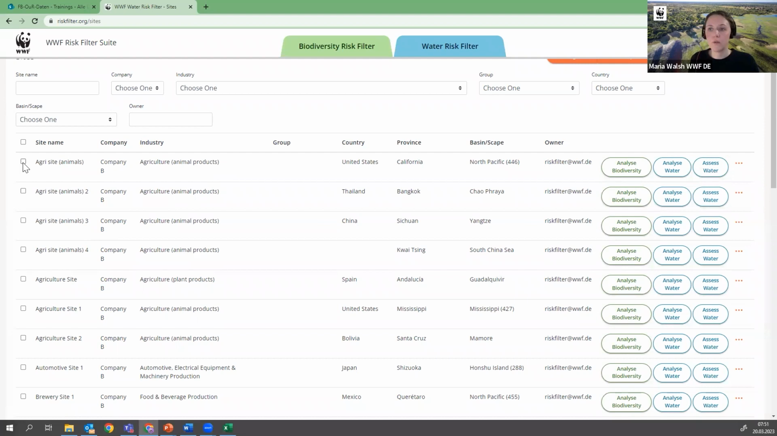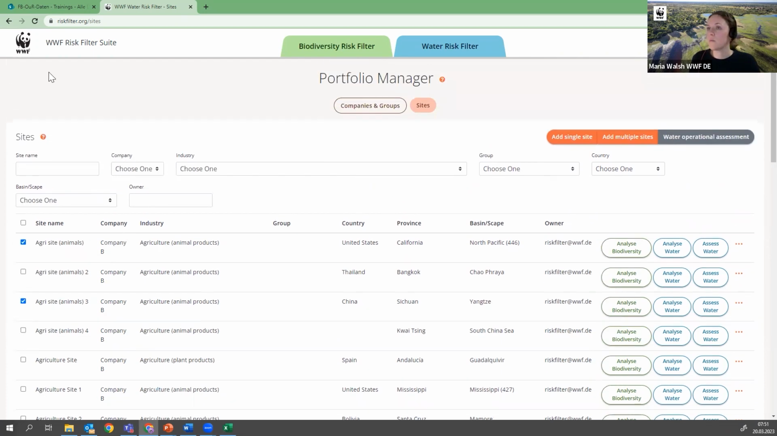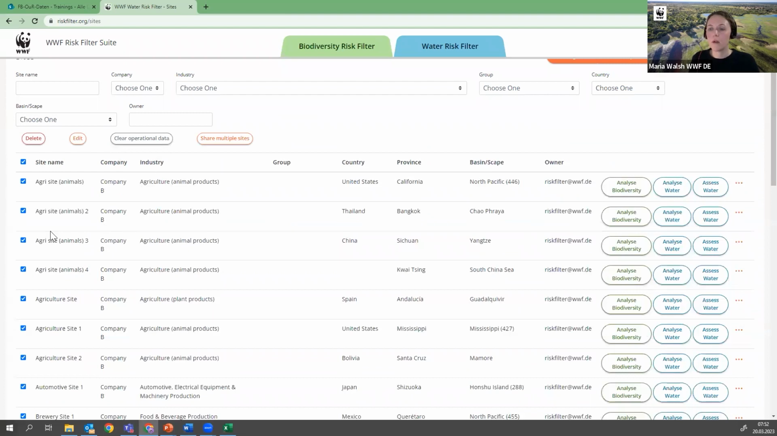Now, we can also have these functionalities of editing, sharing, and deleting for a couple of different sites, or all the different sites. So if you click on these check marks here on the left, you can edit basically multiple sites at once, or share multiple sites in one go, which is really handy. If you, for example, want to perform an operation on either all the sites or just a couple of them.